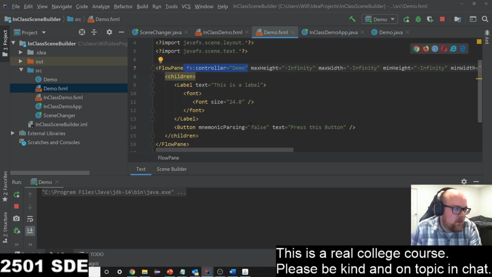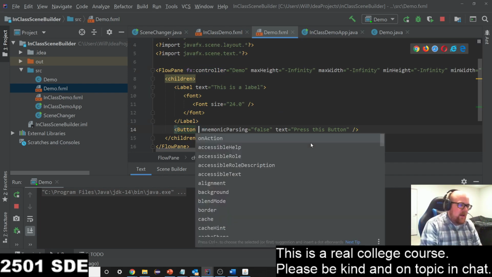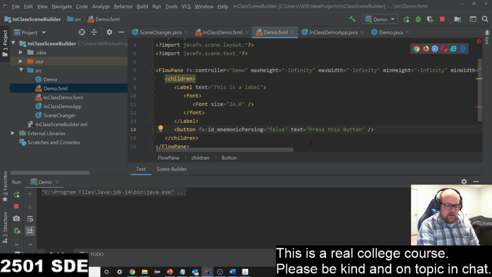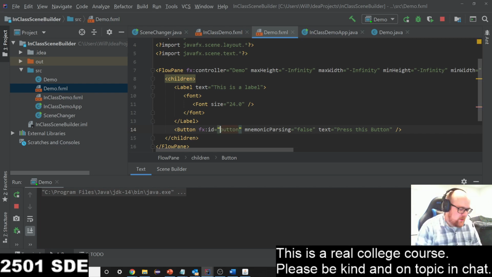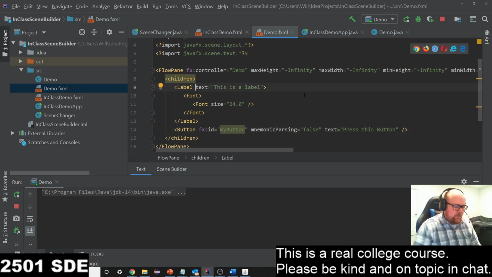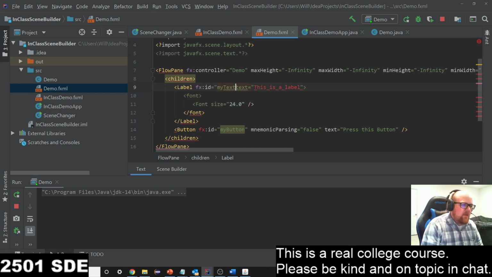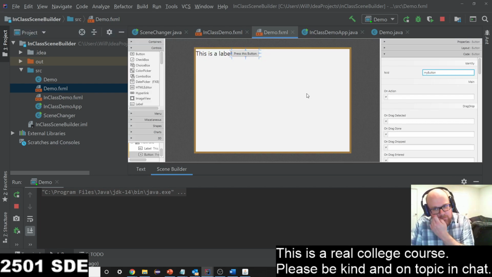You can also notice here's the same button. I can also add in fx:id equals, and then I give the variable name. Let's call this for now button. Actually, let's just call it myButton. I'm going to do the same for the text field, fx:id equals myText. And like I said, you can modify all these same properties at the XML level. It's just, if you're more visual, you may find it more useful to do it this way.